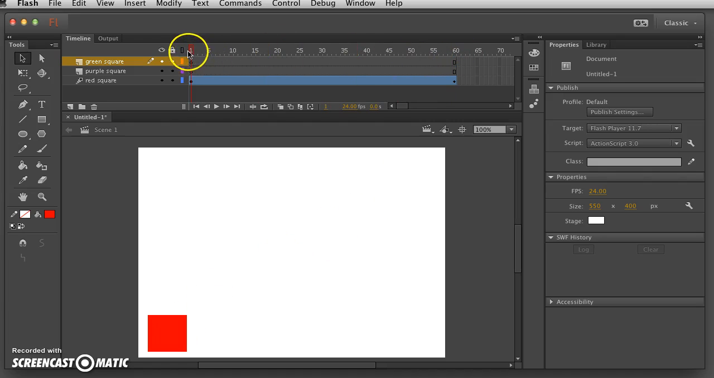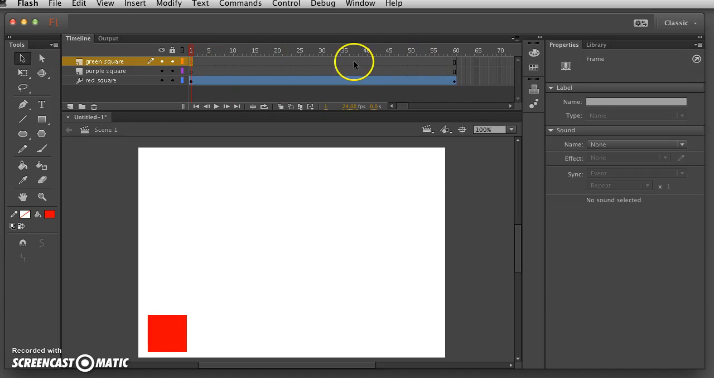It's basically saying, hey, I've got a movie 60 frames long. Whatever you insert in here, even though it doesn't have any content yet, is going to be 60 frames long. Okay. We have a blank keyframe, and then we have a bunch of blank frames. We're going to basically do the same thing we did to red square with the purple square and green square.